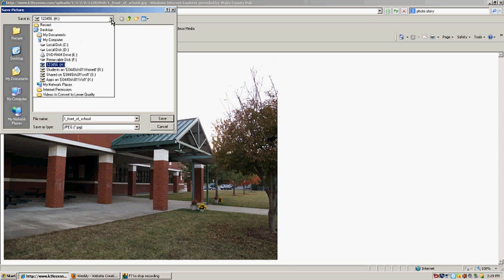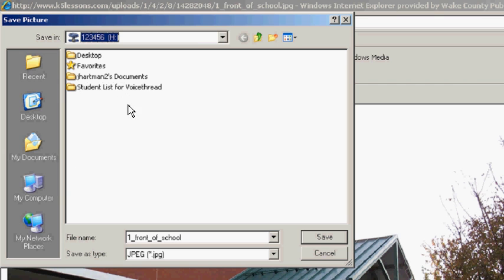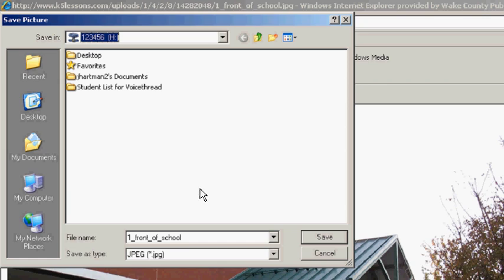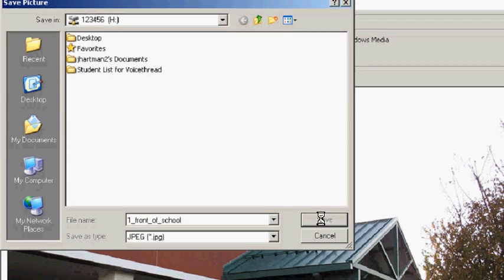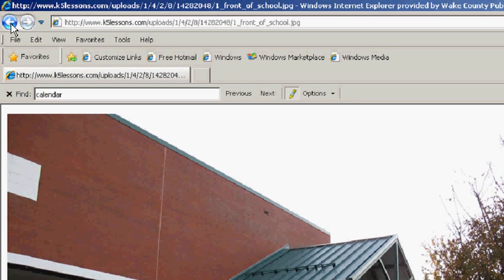Find your Student Drive from the pull-down menu and then find where it says H in your student drive or your student number. So again, select the pull-down menu and find your student number. Then click Save. Then click Back.